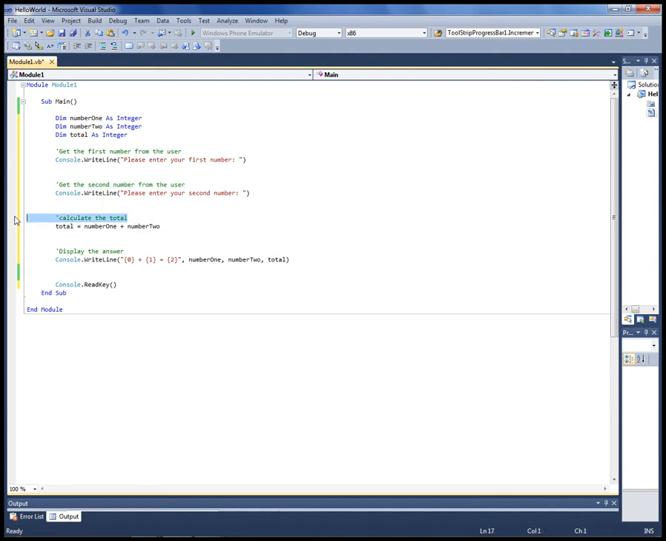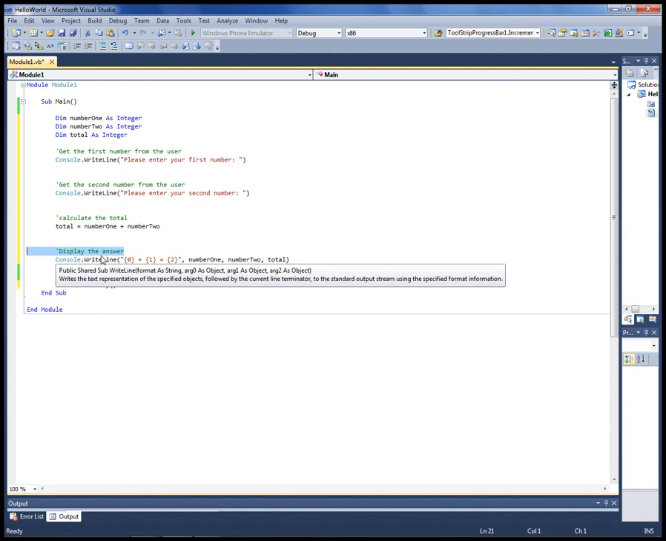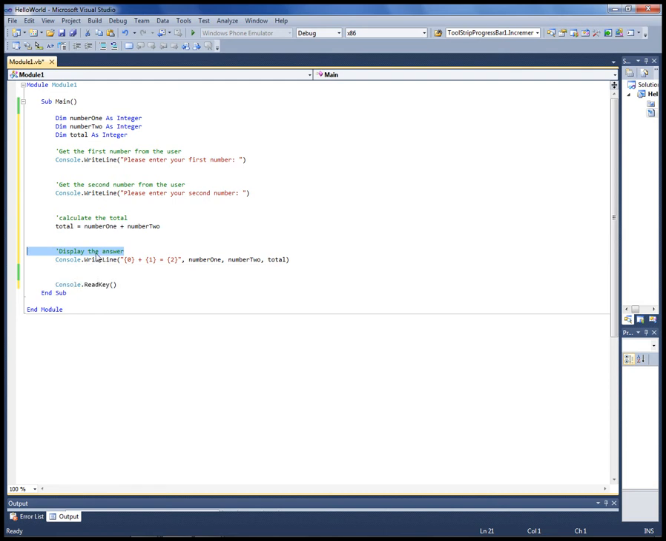But I put some very simple comments in just to explain what's going on. So what I want to do, I'm not doing it yet, what I want to do is get the first number from the user, then get a second number from the user. I want to add them together and I want to display the answer. So a very simple idea, but it's going to introduce getting input from the user, which we haven't done yet.